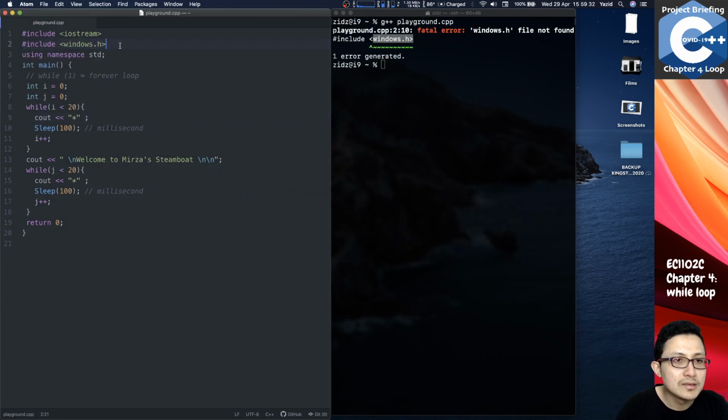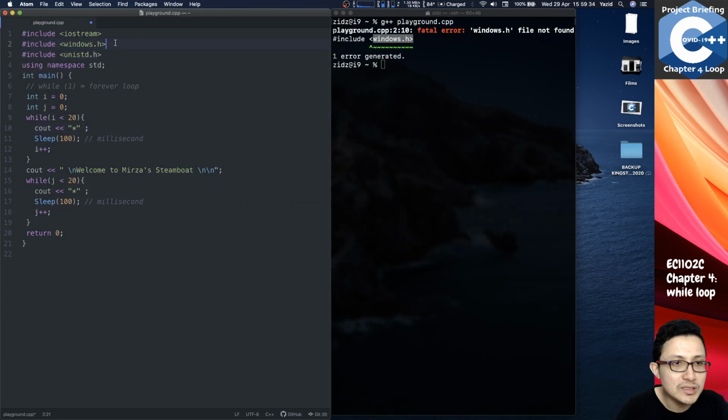So rather than declaring Windows, I will comment that line out, but this line is required for you. You guys are using Windows, so you better stick with this. You don't use unistd here.